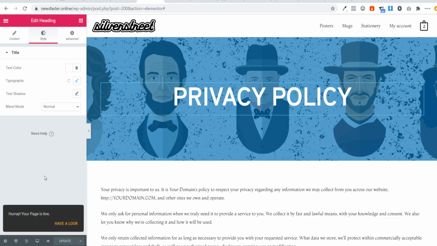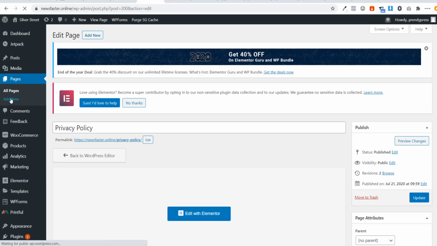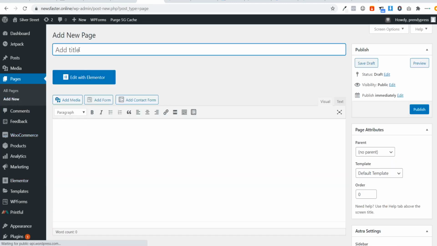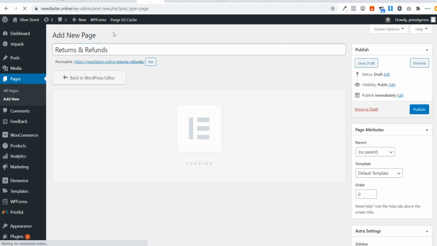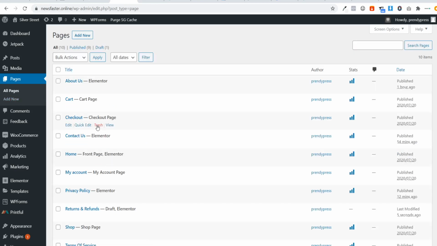So now let's go and look at creating a returns and refund policy. So for returns and refunds, we're going to go and exit to our dashboard and we'll create a new page. So we'll just go and hit add new, and we'll just call this returns and refunds, and we'll just hit edit with Elementor. And then once again we're just going to go and copy that main header area. So let's just go with the contact us one, and we're just going to copy that main bit.